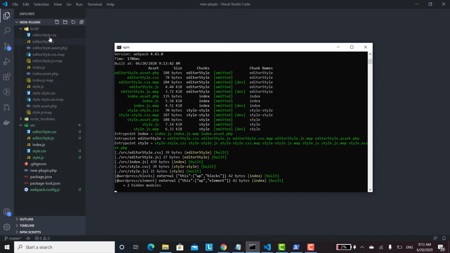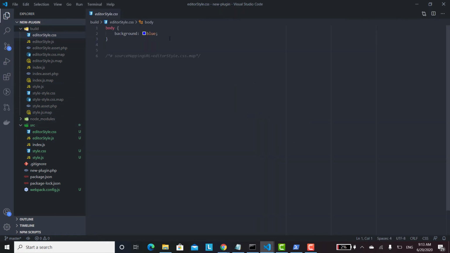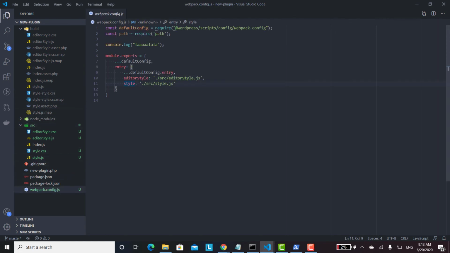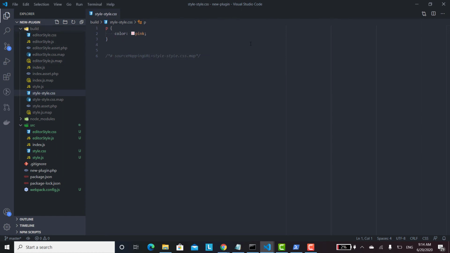And so now we have our editor style.css, and you can see it's reading from our editor style. And then this other one is style. I don't know exactly why, because usually it's supposed to name it using the conventions based off of the key. But I think it kind of gets hijacked by WP scripts or something like that. I don't know. But that's what we got. So we have our CSS files all set up for us. Now we just have to import these into our Gutenberg plugin.